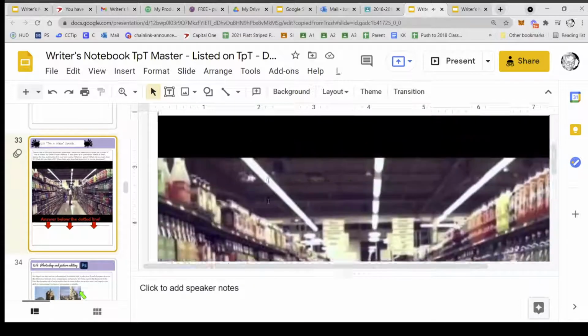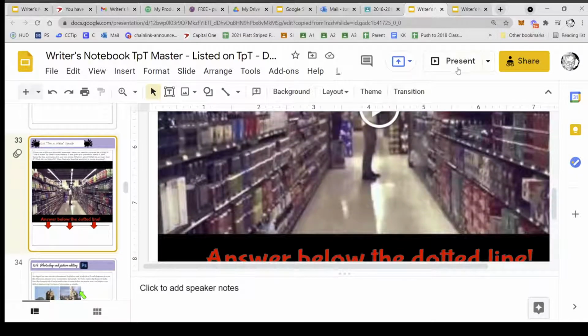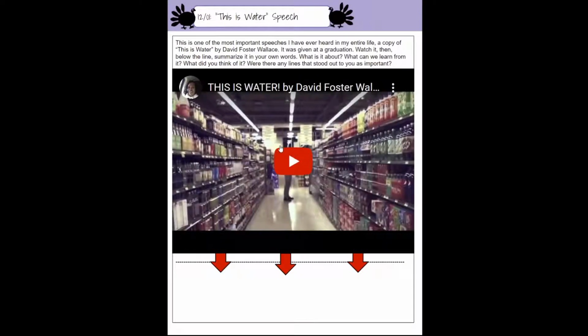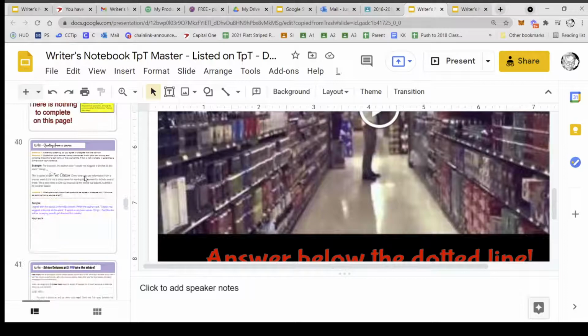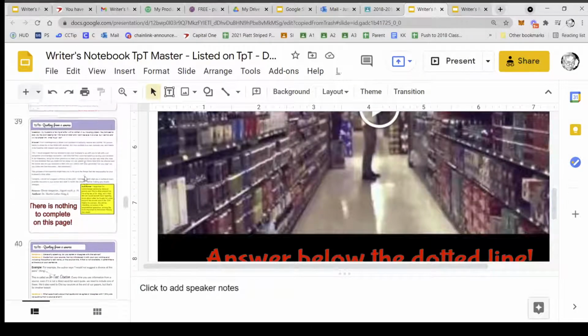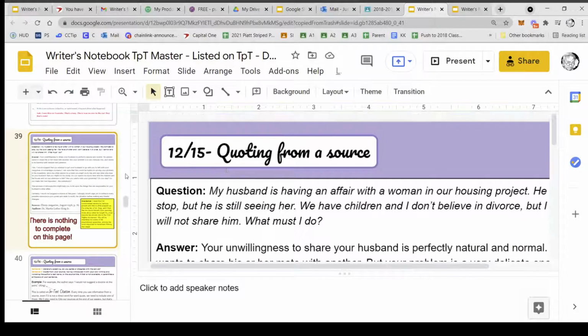Or that it works from the school, that it's not blocked. When they hit present, that they actually can play their videos. That's something you want your students writing about or talking about. Some of these get more educational, like quoting from a source.